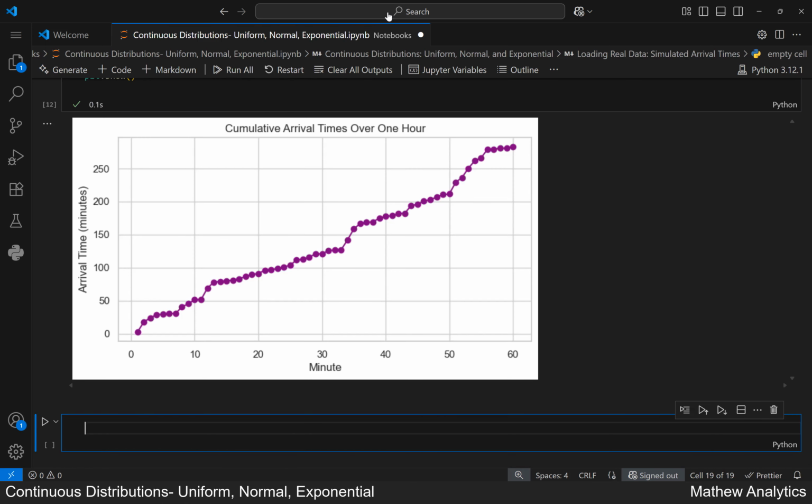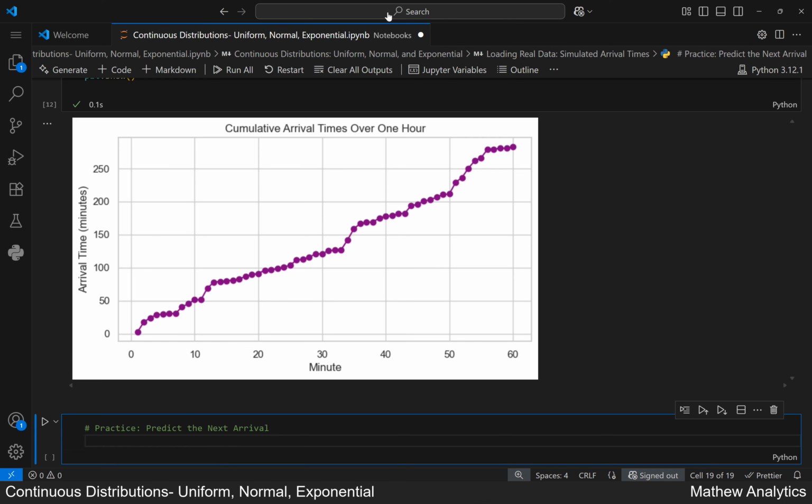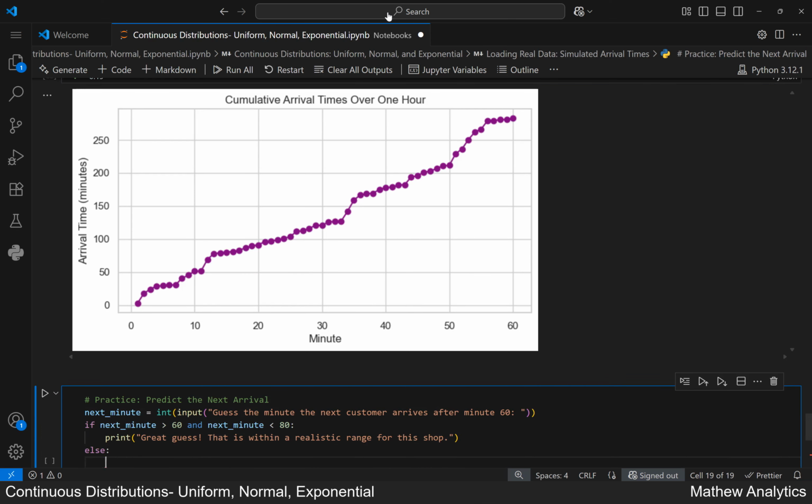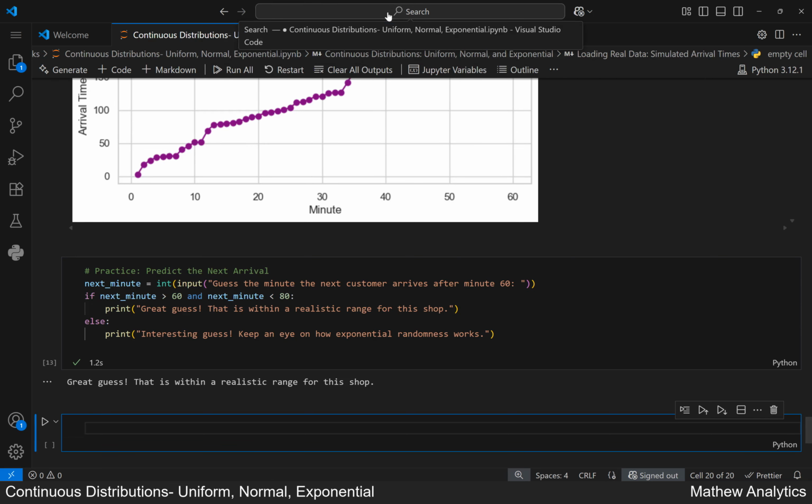Now you get to guess. When do you think the next person will arrive after the 60th minute? We prompt you to type in a guess for the next arrival time. If your guess is within a possible range for our example, we cheer you on. If not, we encourage you to explore how unpredictable arrivals can be. This exercise practices real-world prediction using randomness. Running the cell now. Great job giving it a try. Try a few more guesses and see what feels likely.